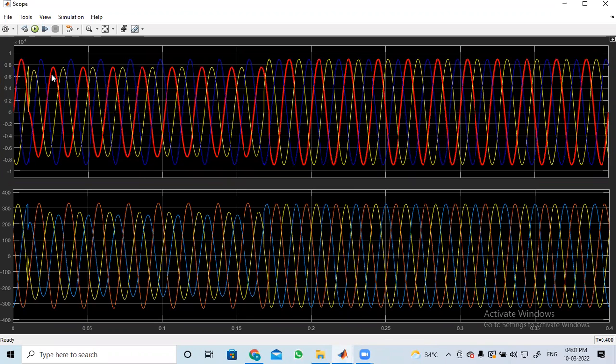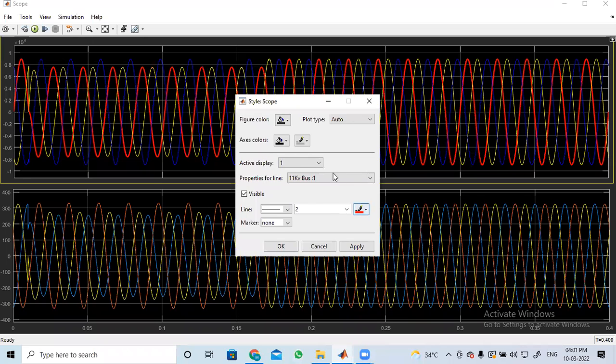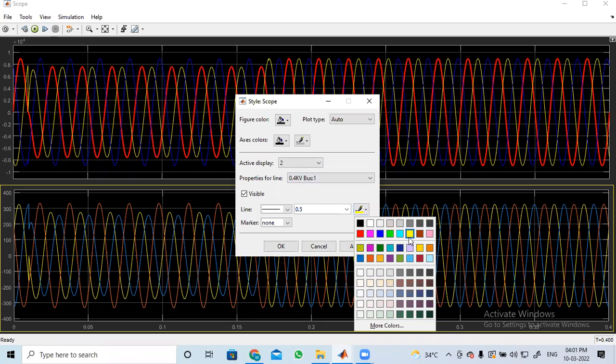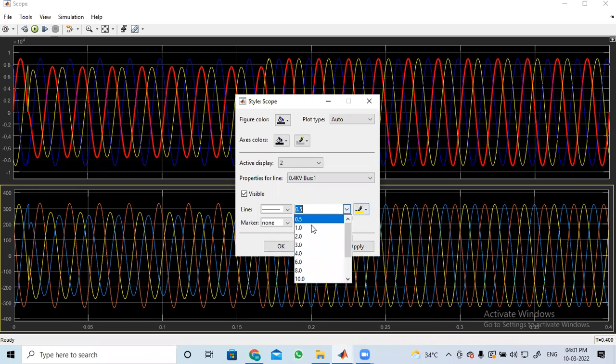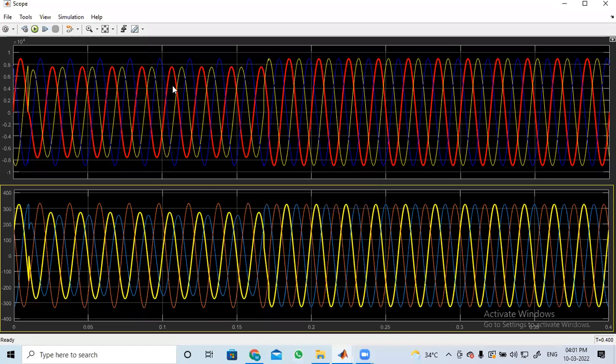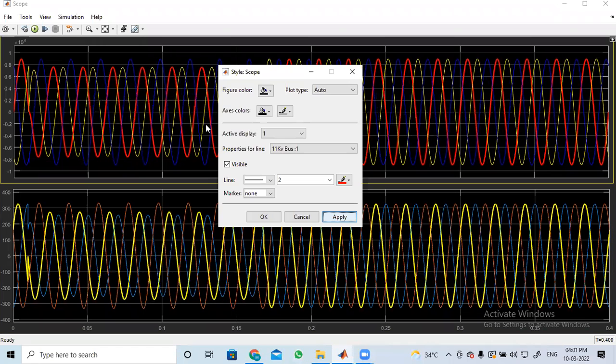See here, the R phase and Y phase we have considered. The fault we have considered. R and Y I will use. The second active, that is called yellow color. We have used that one. I will use. Apply. Here it has applied. Okay. So from this one, it is taking only one color only.